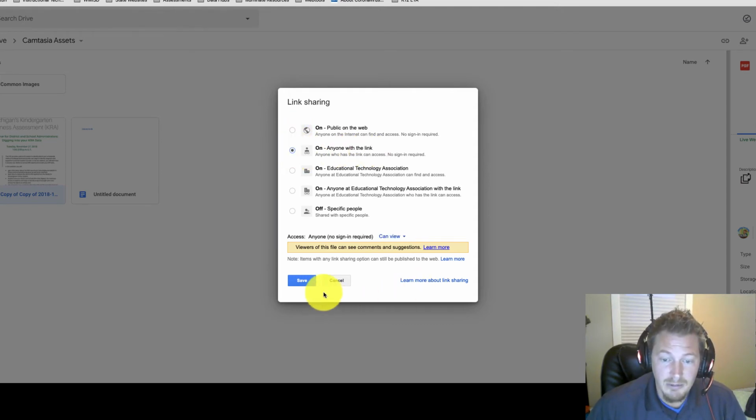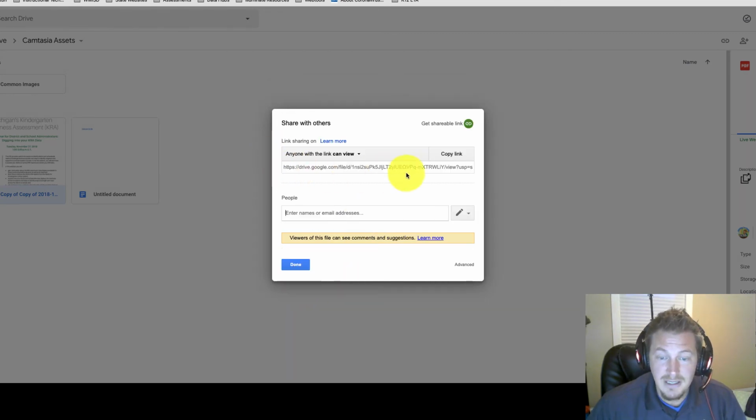Once you click that public with a link, decide if you want them to only have view rights, comment rights, or edit rights. I'm going to do view rights for this example, and then just click share. Now this link, no matter who opens it, they don't have to have a Gmail account, they just have to click on it, and they'll get to see this file.